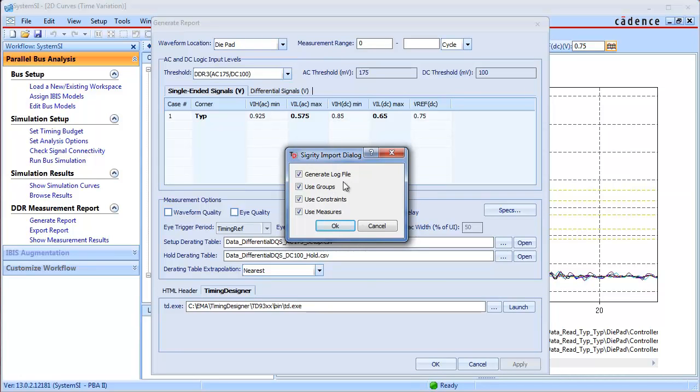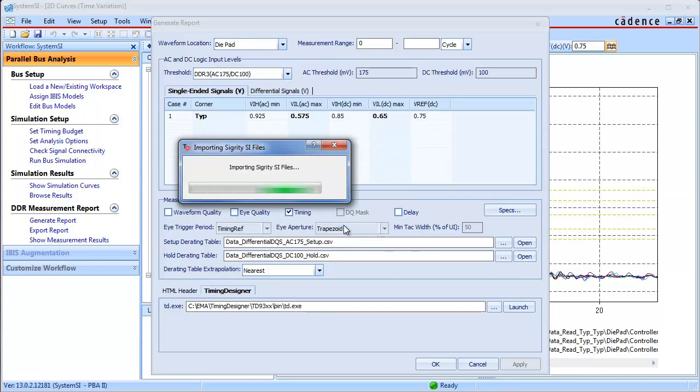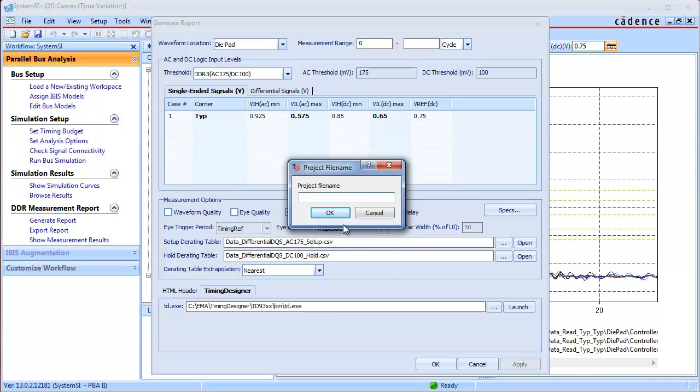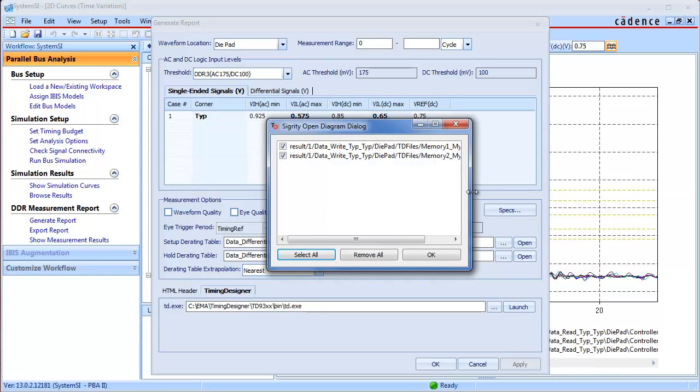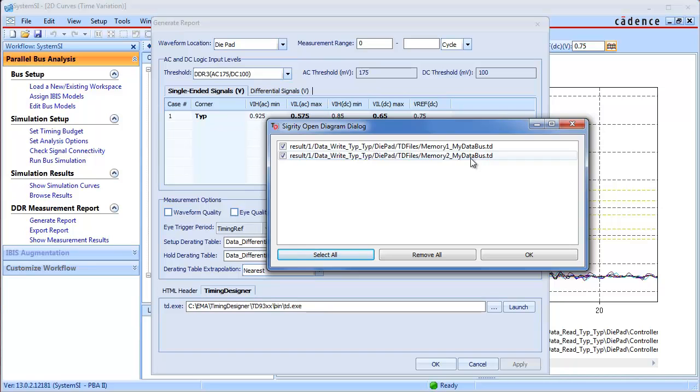TimingDesigner will begin to run and prompt you for some settings. Generally, just leave the default settings. Select OK. It will then generate a project file. Here we can just name this. I'm going to call it My Project. Select OK.